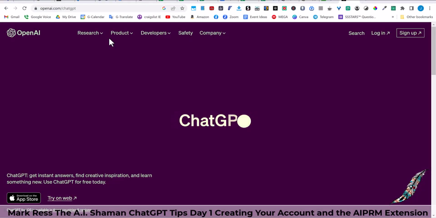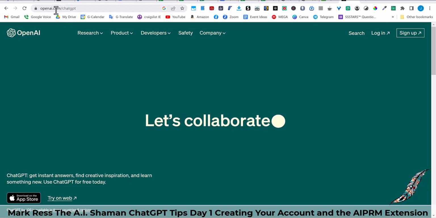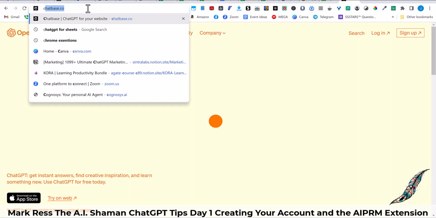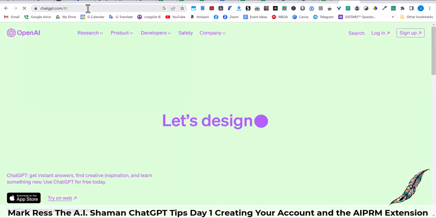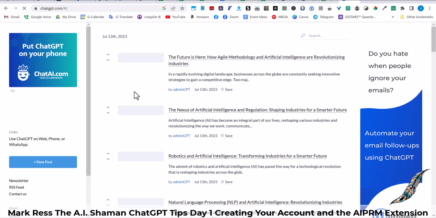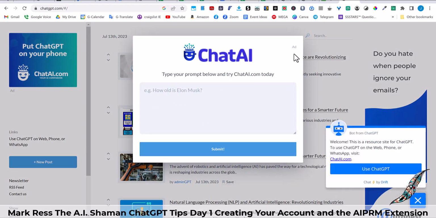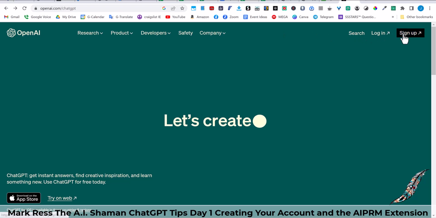Now, when you first want to start using ChatGPT, you've got to create an account. So you're going to go to openai.com/ChatGPT. Do not make the mistake of going to chatgpt.com. This is not the ChatGPT that you want to be using. This site is using the API key from OpenAI to power their own version of a chat bot, if you will. So what we want to do is come back. You want to make sure that you're at openai.com/ChatGPT, and then you click on sign up.